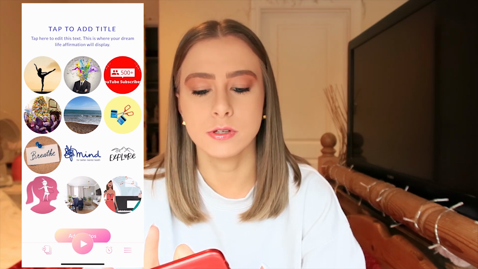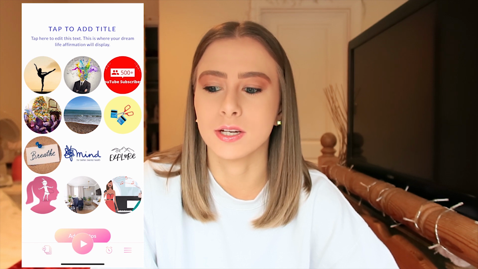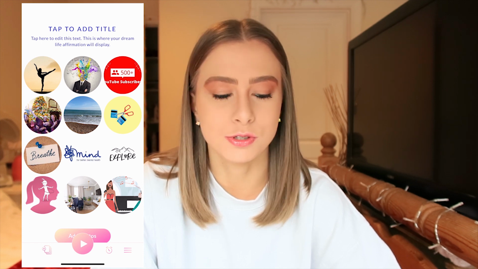So the first one, we're going to start top left with this little icon here. This is a picture of a dancer. For those of you who don't know, I grew up dancing since I was about 2. I mean, when I say 2, I was literally just pointing my toe and being like, Mum, I want a McDonald's afterwards.